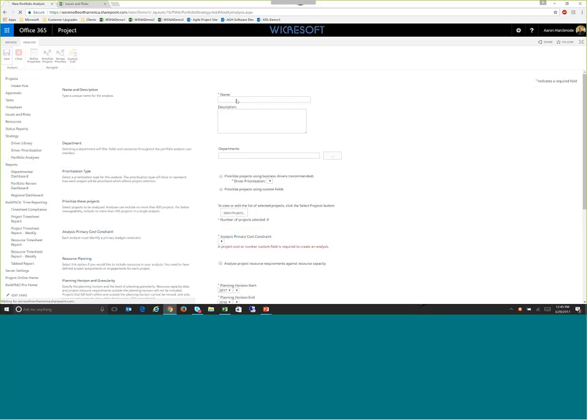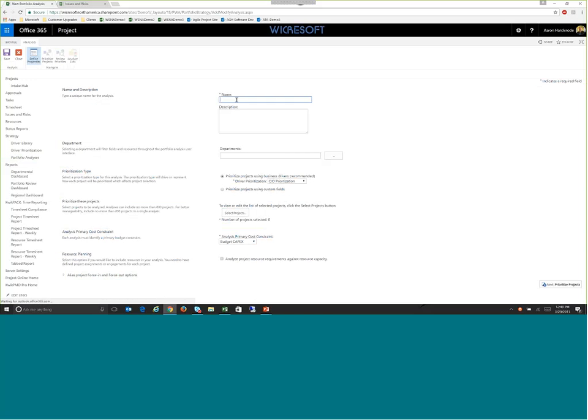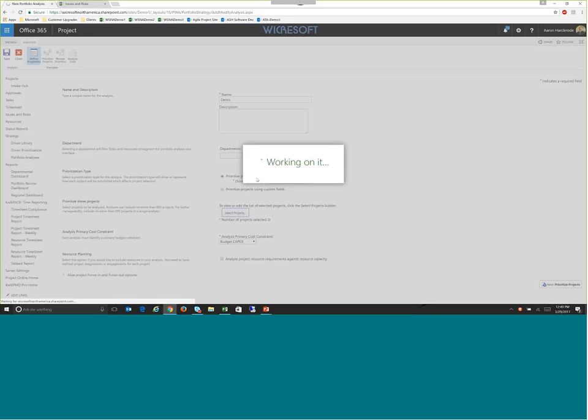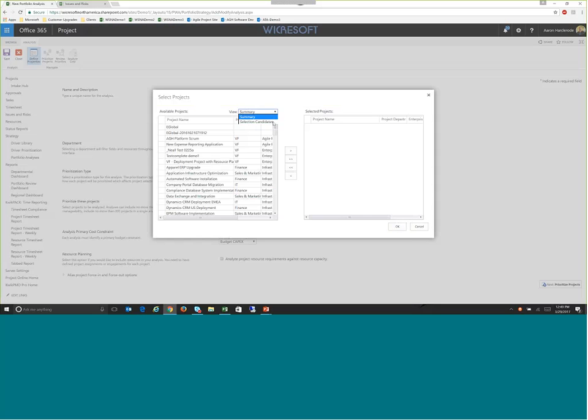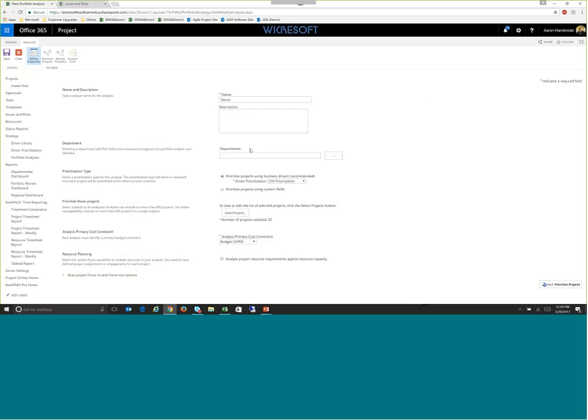So real quickly now, to do a full portfolio analysis, even for demo purposes, takes generally speaking about 15 minutes. So I'm going to fly through this pretty quickly. I'm just going to call this demo. I'm going to select the projects that I want to be included in this analysis. So I have a specific view set up where I can select just my in-flight projects and compare them against each other. So there's all of my selection candidates. I'm going to add them to the list of selected projects.